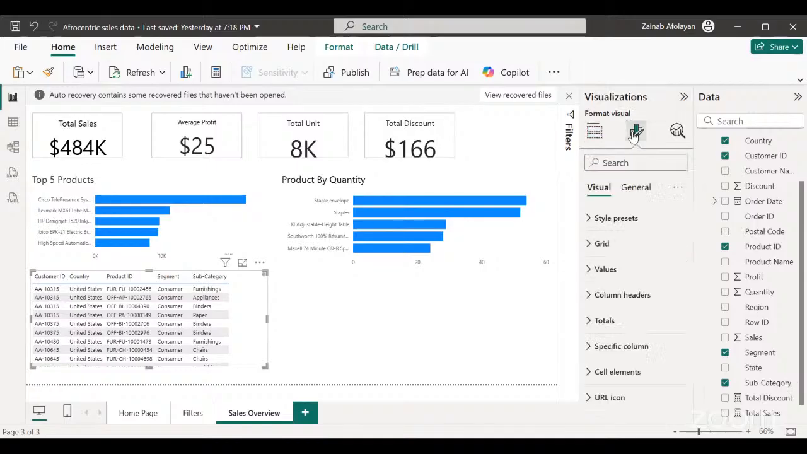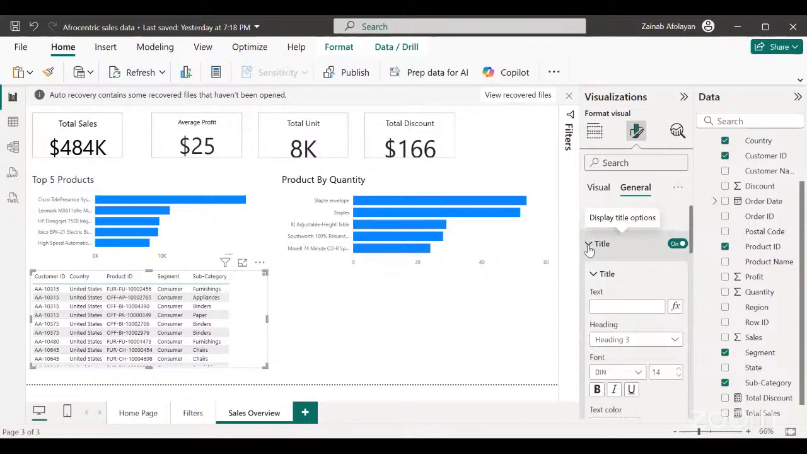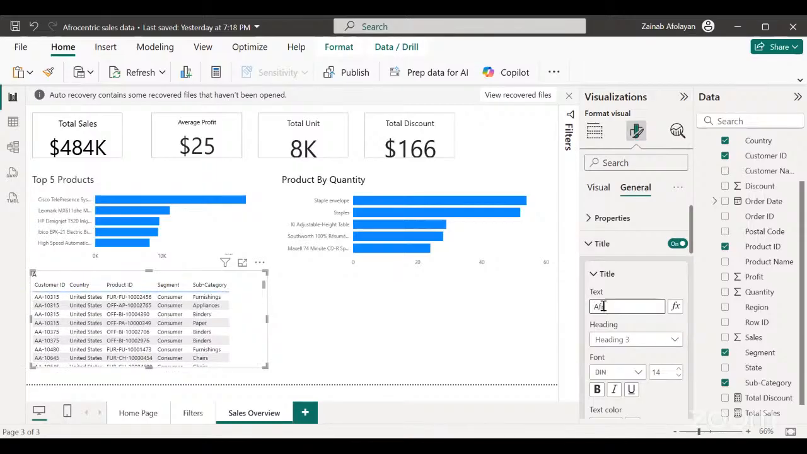So I'm going to come here and I'm going to come to general. I'm going to turn on my title because I want a title for this table. So I'm going to give it a name. I'm just going to call it Customer info. Let me just write it in full, customer information.